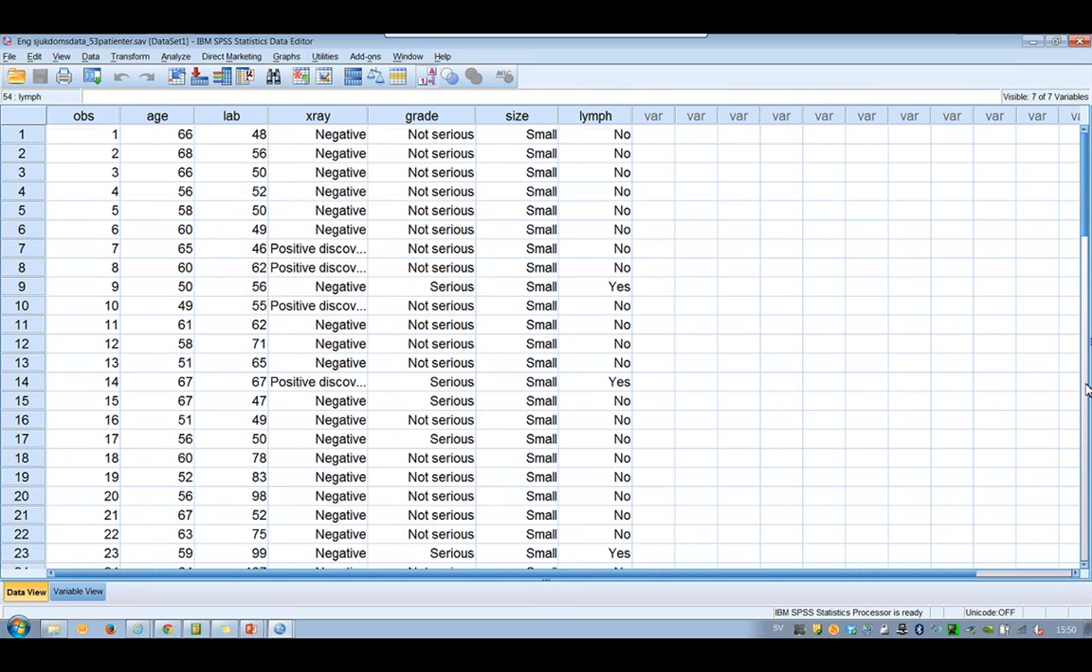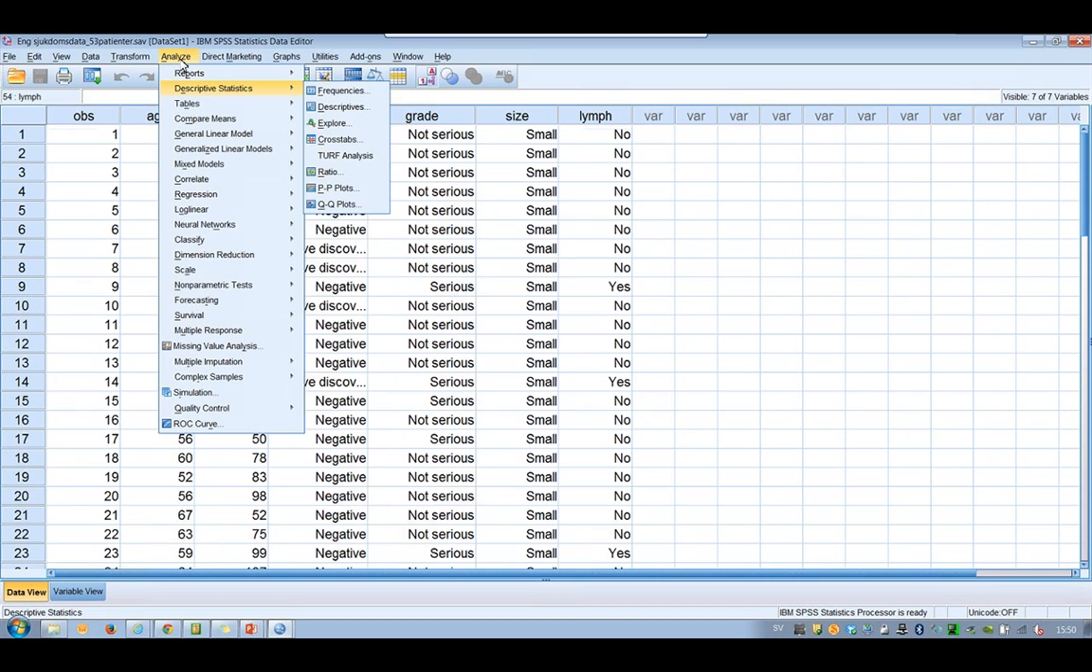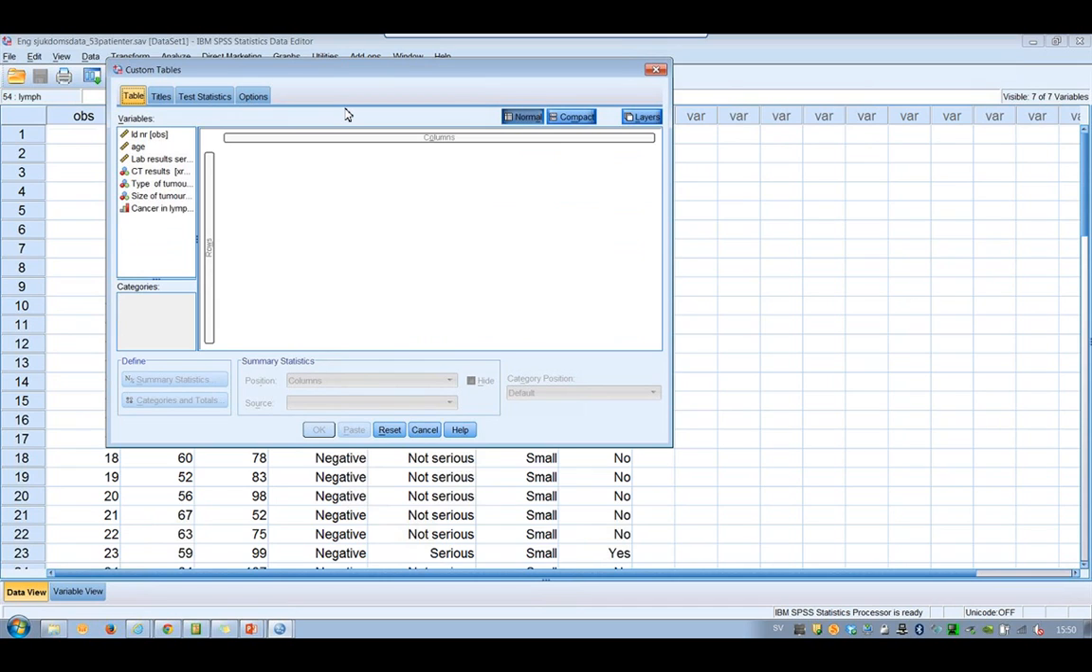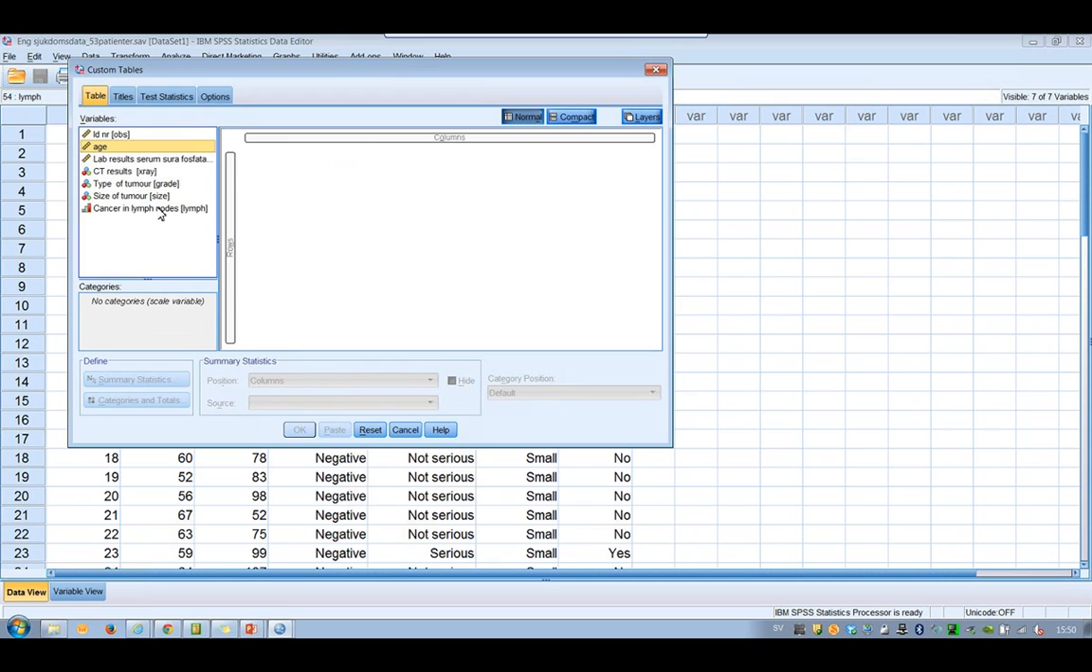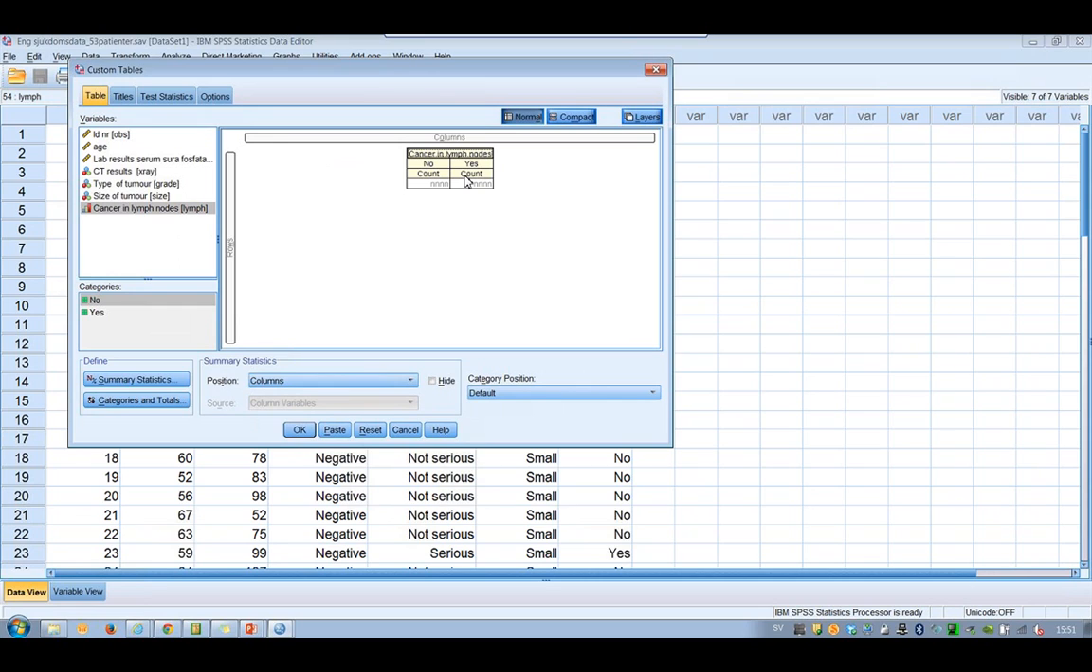So the first thing I would like to do is a simple table, a custom table. In custom tables, you can see that different variables have different kinds of icons in the beginning. If I click on age and drag that to the columns, then automatically we will have a mean value here, because this is a numeric variable. That's why you have this ruler icon. In this case, I would like to use another variable, and that's my target variable, cancer in lymph nodes, yes or no. This is a categorical variable, so if I put it here, I will automatically get two columns, two categories with counts. And on the rows dimension, I would like to have type of tumor. So we take that one to the rows.